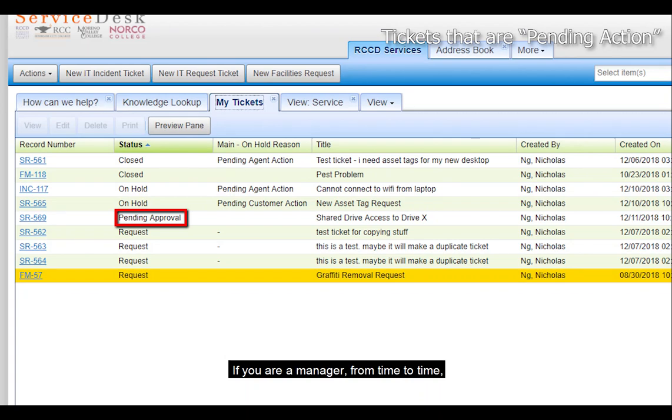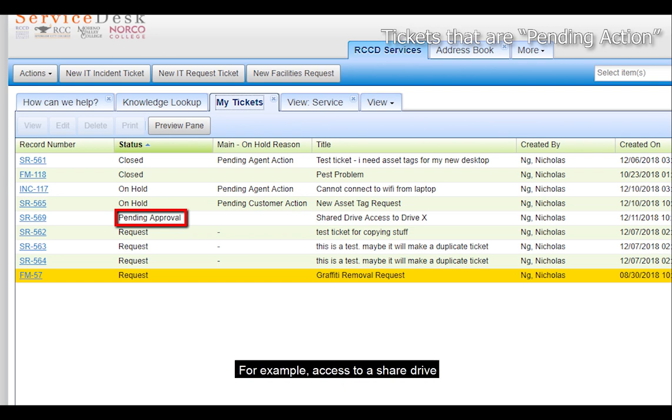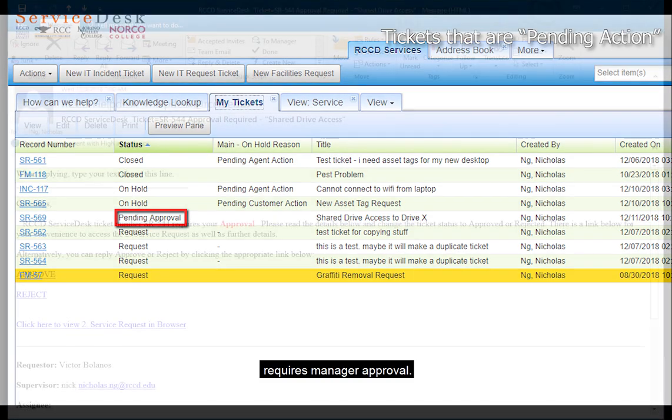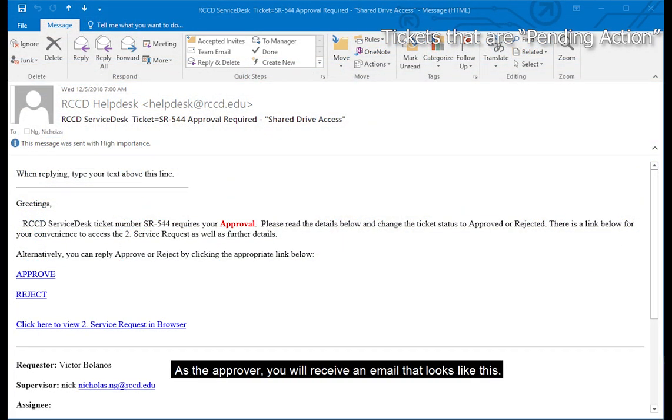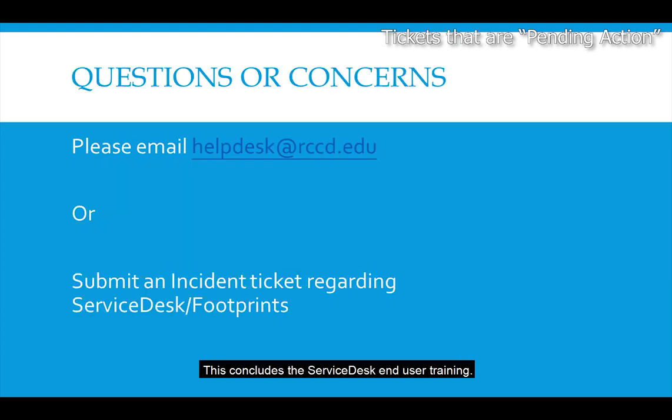If you are a manager, from time to time, you may receive an email asking for your approval for specific access to something. For example, access to a shared drive requires manager approval. As the approver, you will receive an email that looks like this. From that email, you can approve or reject the request. Similar to their pending action reminders, if you have pending approvals, you will receive approval reminders every other day at 7 a.m. This concludes the ServiceDesk end-user training.